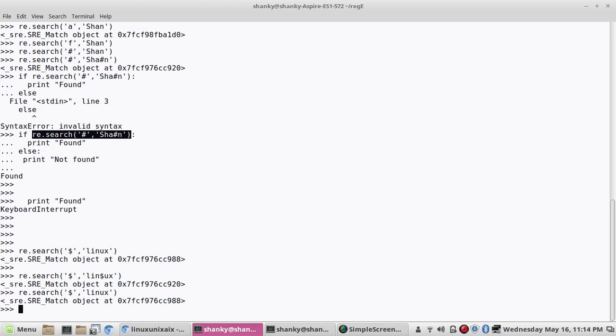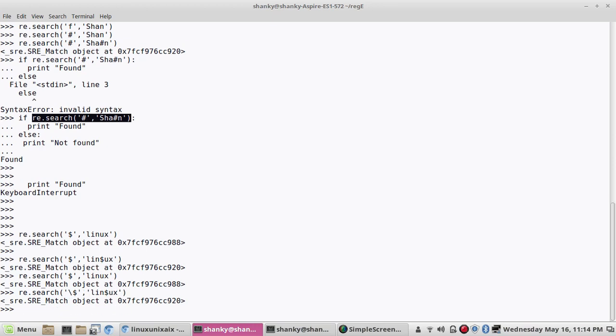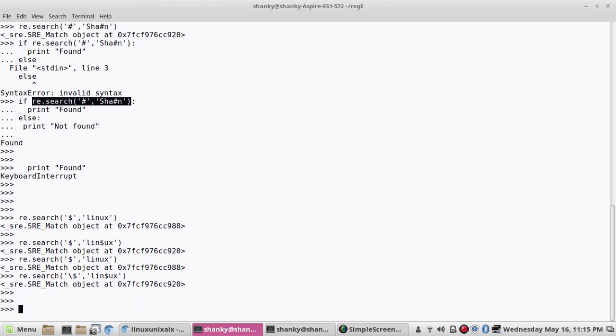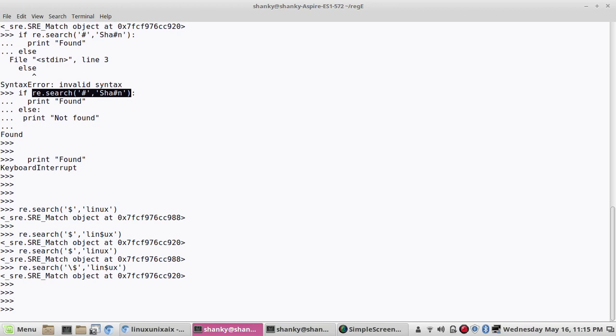It means that if you want to explicitly search for dollar, then you have to give an escape character, so it will give it a literal meaning. So you see, now it is actually searching for dollar. It's not searching for start of a line or end of a line. It is searching explicitly for dollar. Okay, so this is one thing that you need to understand.